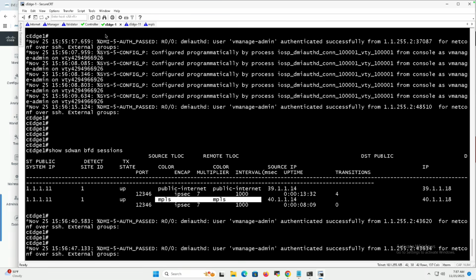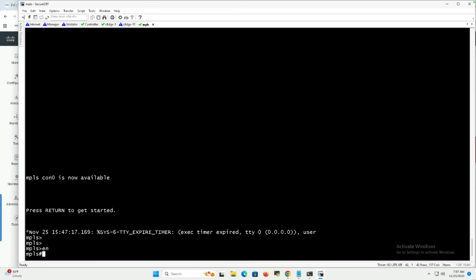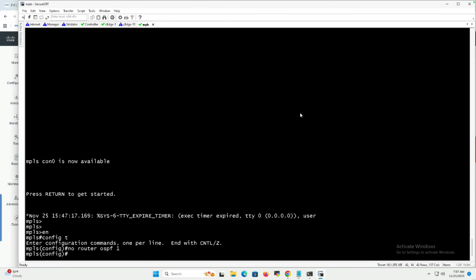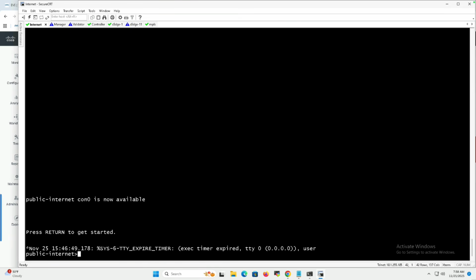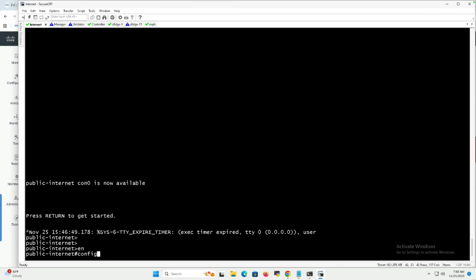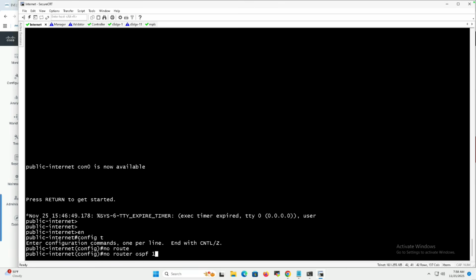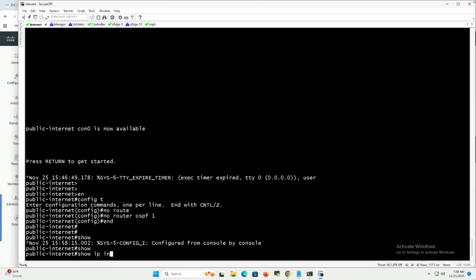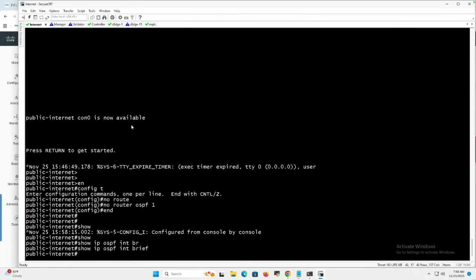So what I want to do right now is I'm going to go to MPLS. I'm going to say config t, no router ospf 1, end, write. I'll go to internet and do the exact same thing. Config t, I will say no router ospf 1. So show ip ospf interface brief, nothing. So at this particular juncture, everything should be good to go in my environment.